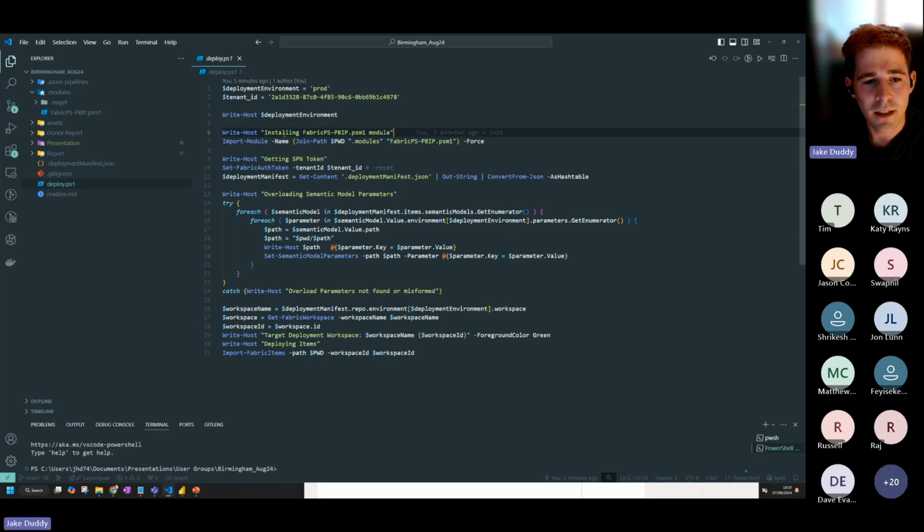First thing is we need to install that module, so we have access to the commandlets. We authenticate. Normally you do this with a service principal. In this case, I'm just doing this as myself. There's a few different ways. You can use service principal with a secret and client ID, or you can use a certificate. A few different options.